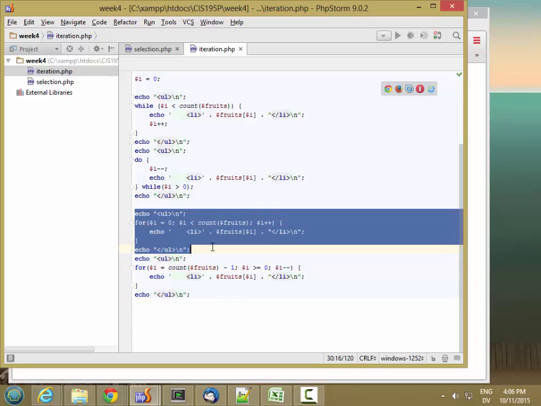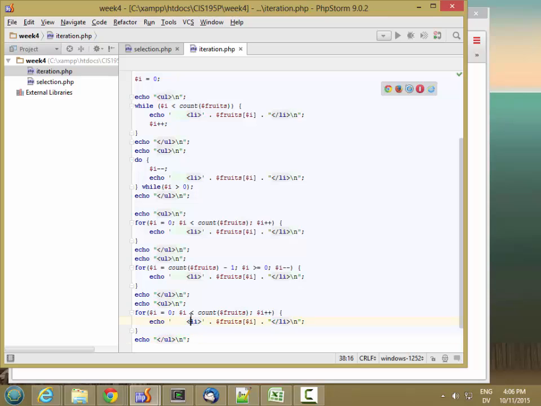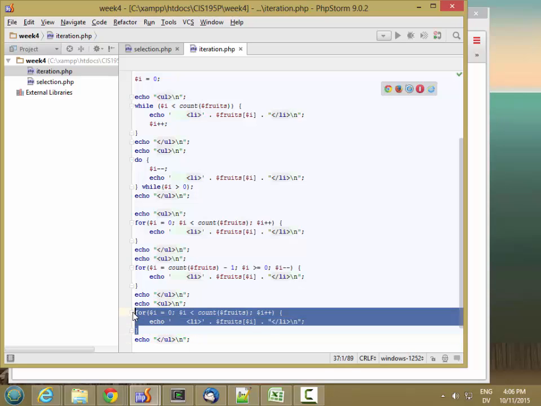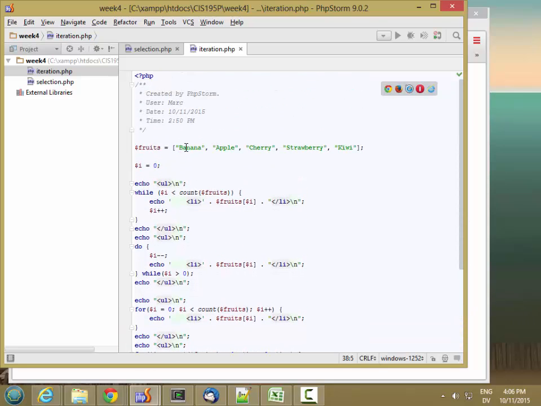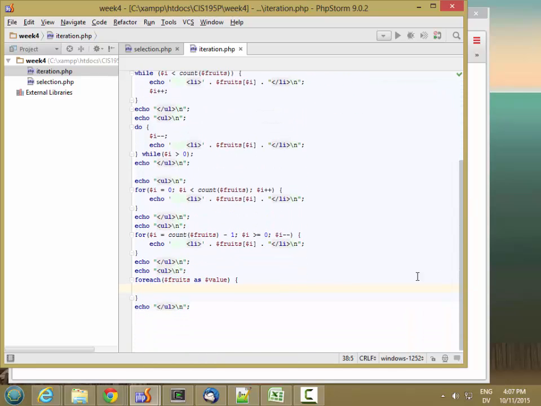Let's start with this one. So here for the for loop, it's going to look like this. foreach, and then I put the array that I want to loop through, which is fruits, and then as, and then value. And what this is going to do is step through the fruits array one element at a time. The first time through value will be banana, and the second time through value will be apple, then value will be cherry, value will be strawberry, value will be kiwi, and then it's going to exit.